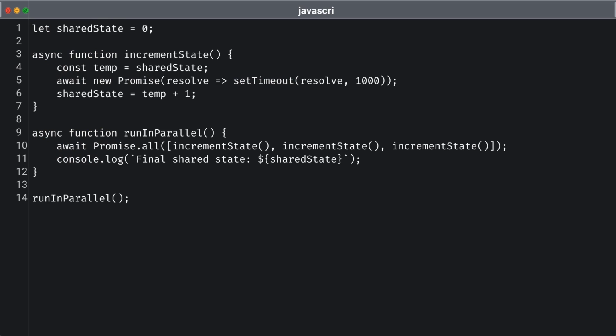This method is crucial because it allows all increments to occur concurrently, demonstrating how JavaScript handles asynchronous operations effectively. Finally, we log the final value of sharedState after all increments have completed. By approaching state management in this way, we can better understand how to handle shared variables across concurrent functions without running into unexpected results, showcasing the power of JavaScript's asynchronous model.